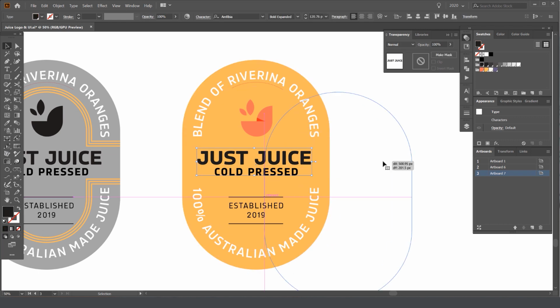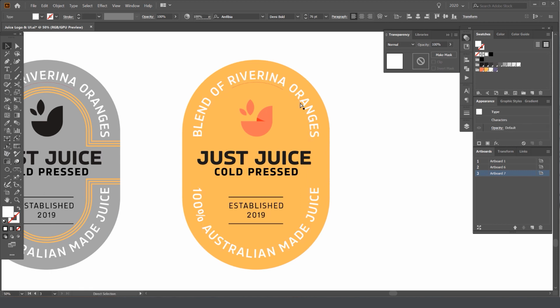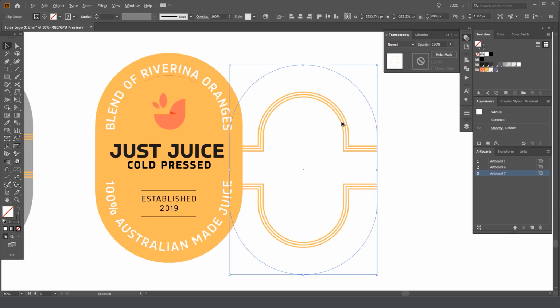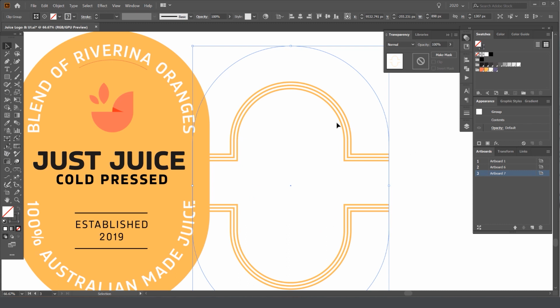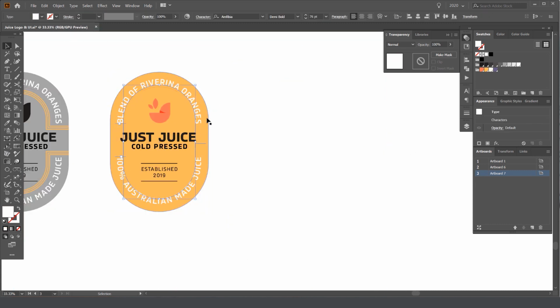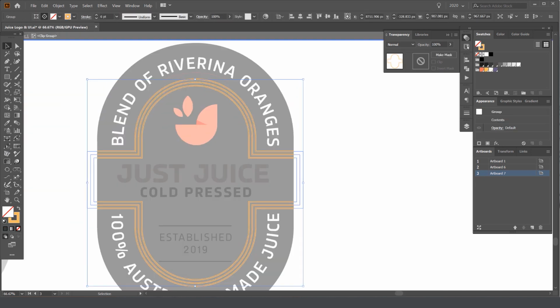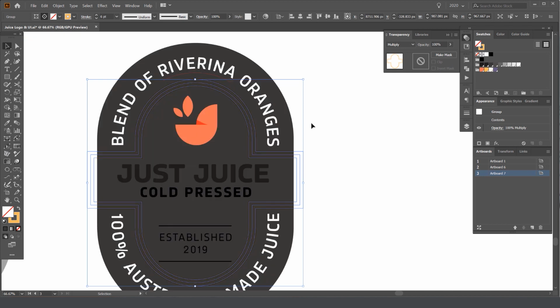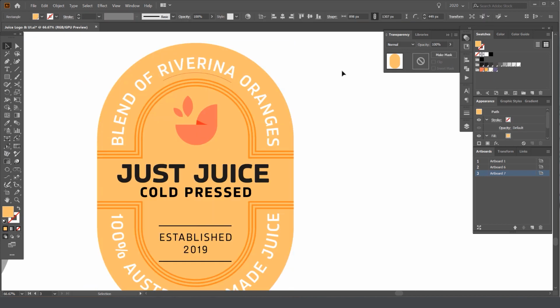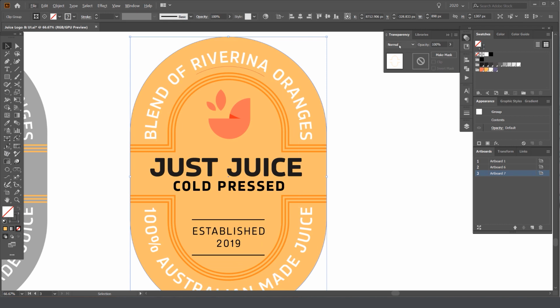What I can do for the lines, I can double click inside the clipping mask. Because this is in a group like this, it's in a clipping mask, so it's actually within this shape. I just want to make sure that I can see it here. I'm going to select it all and then select multiply in the transparency. So now these are multiplied as well, which is really cool. You can see the clipping mask doesn't have a transparency.